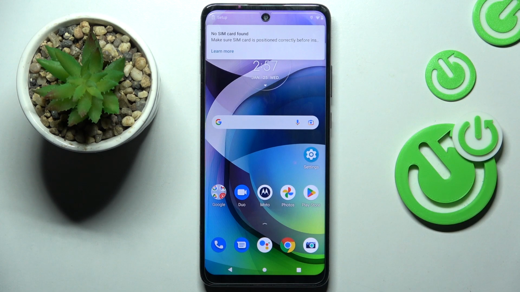Good morning guys, in front of me is Motorola One 5G Ace, and let me show you how to use secret codes on this phone.